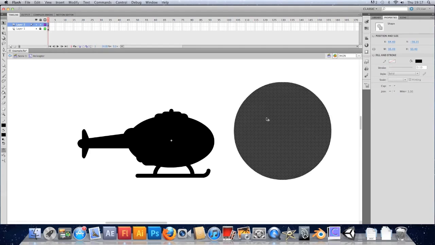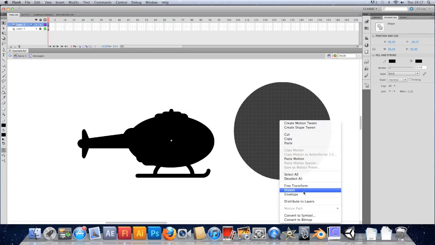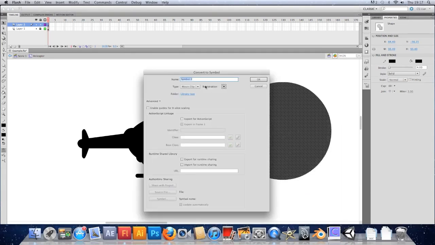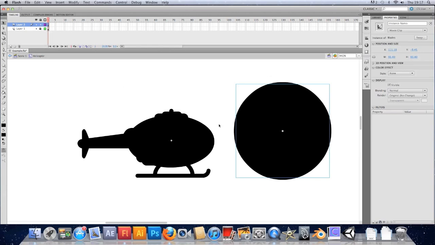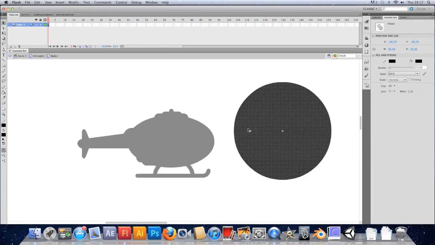I'm going to double click to select them both, and I'm going to make this a symbol. So right click, convert to symbol. Let's call this blades and make sure the registration point is in the middle. We want this to rotate around the center. Hit OK. So we've got a symbol within our helicopter symbol. Double click on the blades so that you're working inside the blade symbol, which happens to be inside the helicopter symbol.